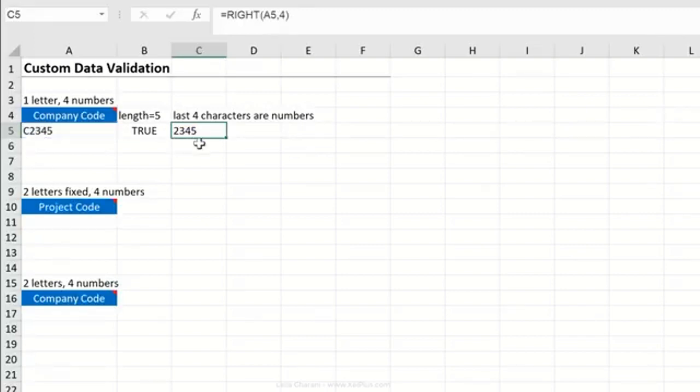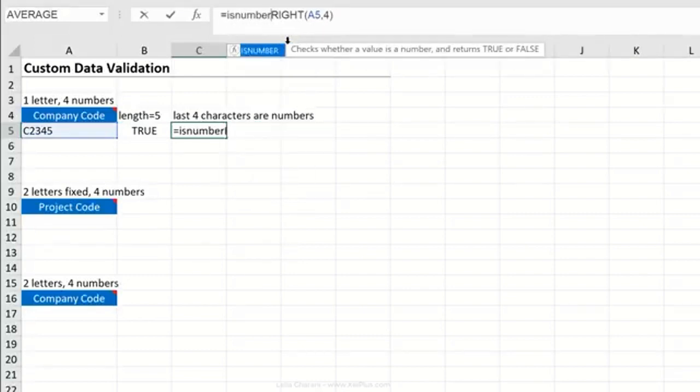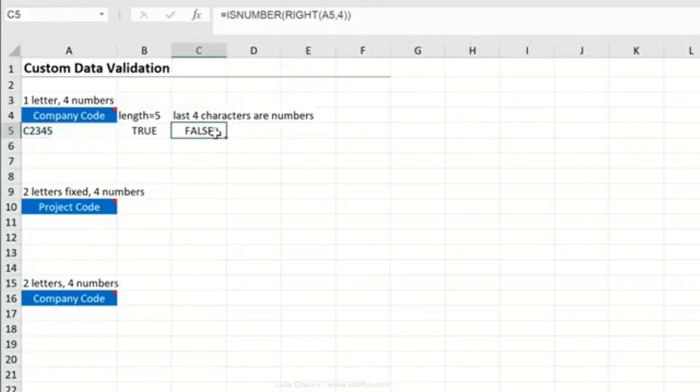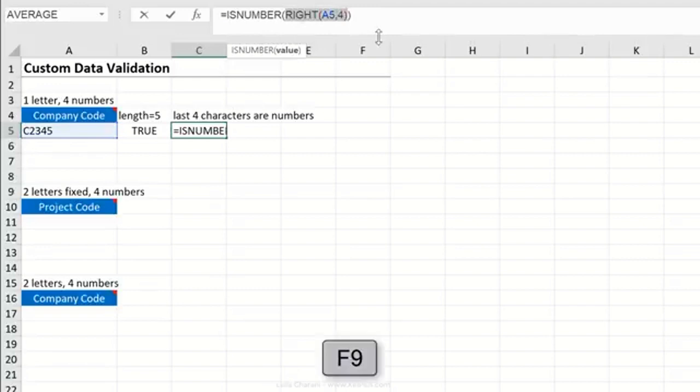I see my number here, and I could check if this is a number, right? That's something that's going to give me true and false values. So let's wrap this up in the ISNUMBER formula. Now I get false here. So it doesn't think 2345 is a number. Why? Well, let's take a look at it. I'm going to highlight this and press F9. We can see our number, but it's inside quotation marks. It actually sees it as text.